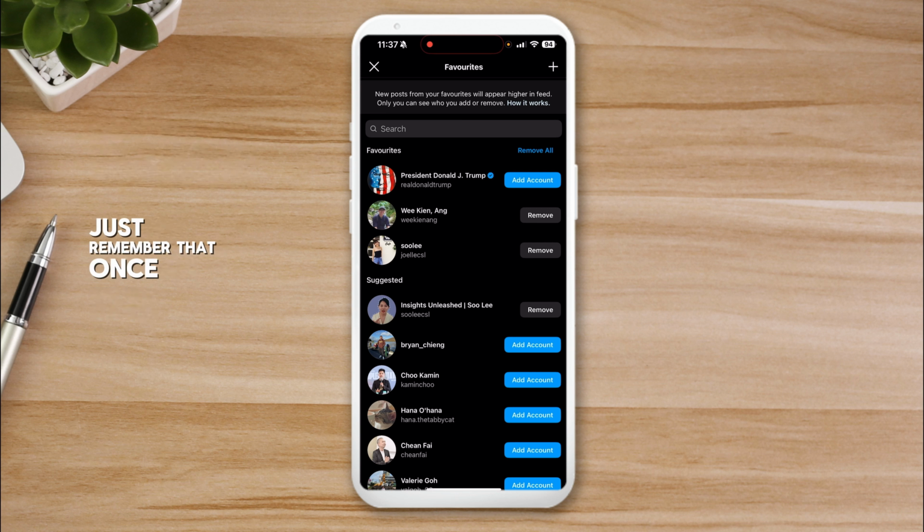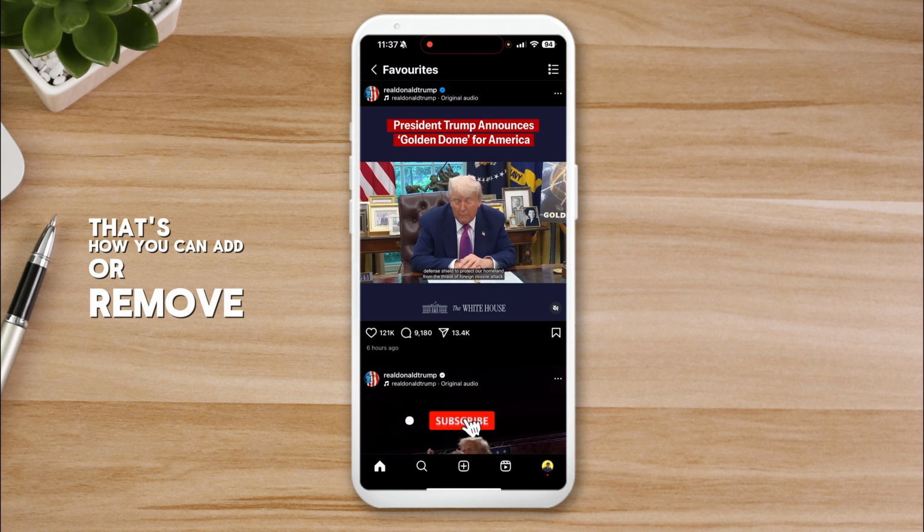Just remember that once you remove them from favorite, it does not mean that you unfollow this account. It just does not appear in your favorite list. And when you add them to favorite, they don't know that they are added as well, so you are safe in that sense. Alright, so that's how you can add or remove favorite on Instagram.